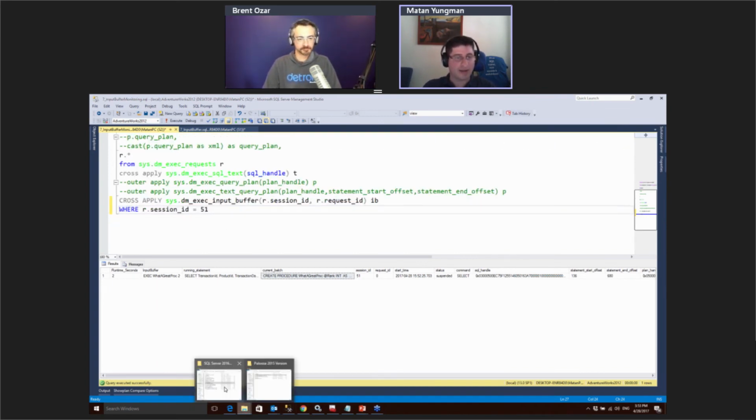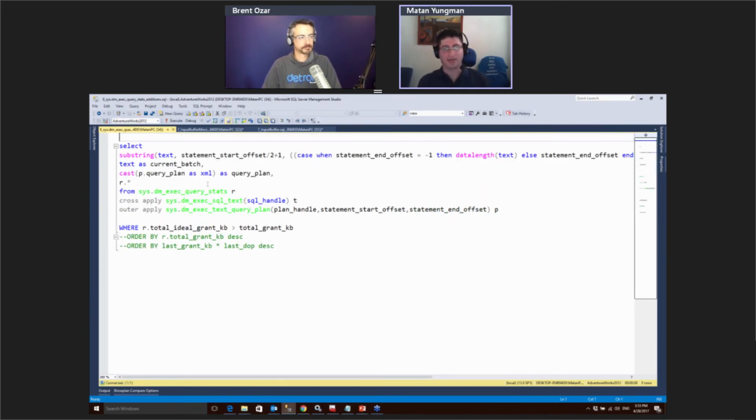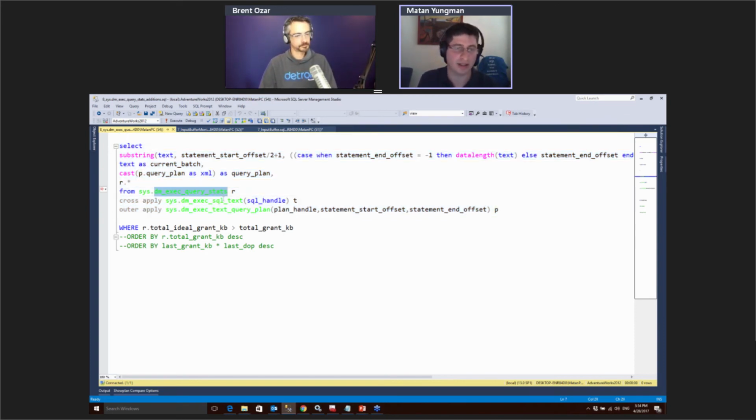And let's see if we have one last demo. So the last demo of today is for sys.dm_exec_query_stats. And sys.dm_exec_query_stats stores information about the queries that run in the system, queries, stored procedures, and so on, and it stores cumulative information. And again, we use sys.dm_exec_query_stats and sys.dm_exec_sql_text in order to get the text, and sys.dm_exec_text_query_plan in order to get the execution plan.